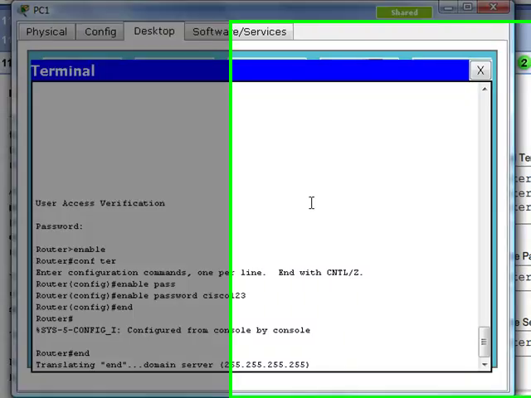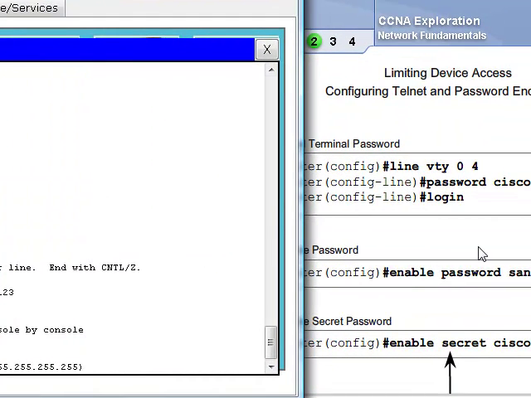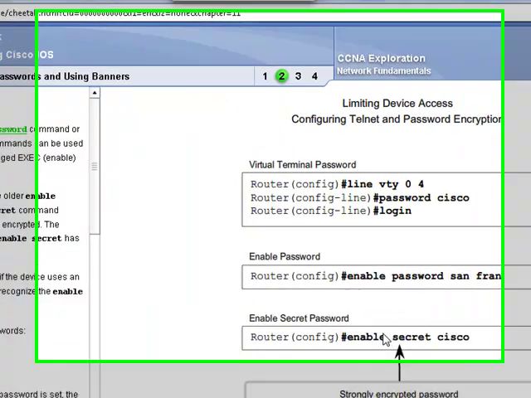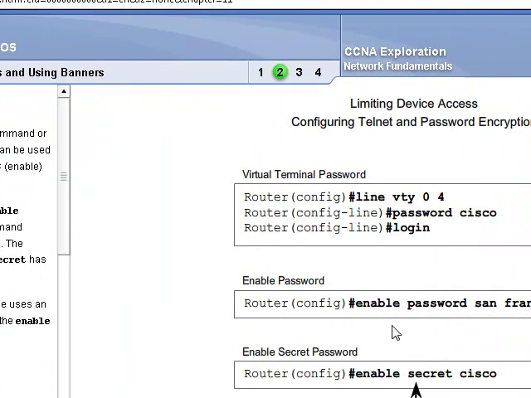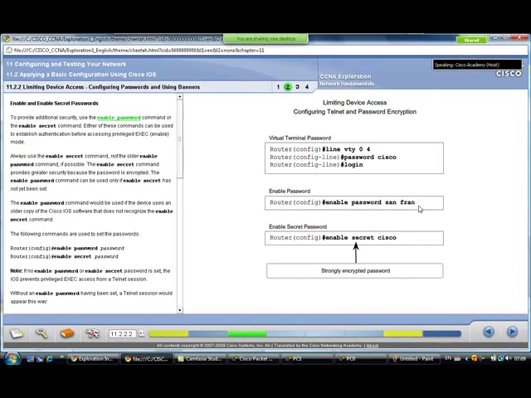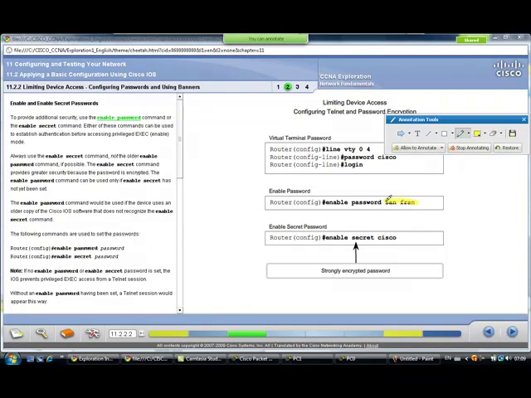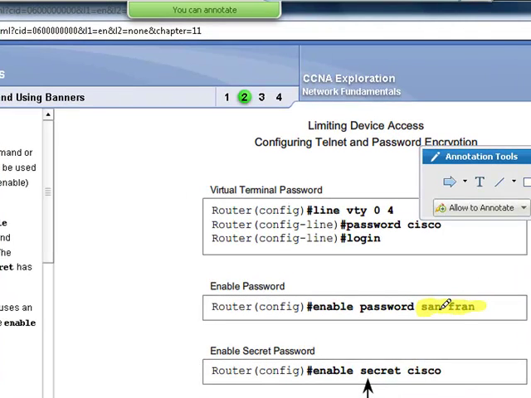It will translate it for a while, but meanwhile let me explain the difference between this one and this one. By issuing the command enable password, whatever you write over here is going to be saved as a password in the configuration file of the router, and it is saved as clear text, which means if you issue the command that shows you the configuration of your router, you'll be able to read this password, unfortunately.